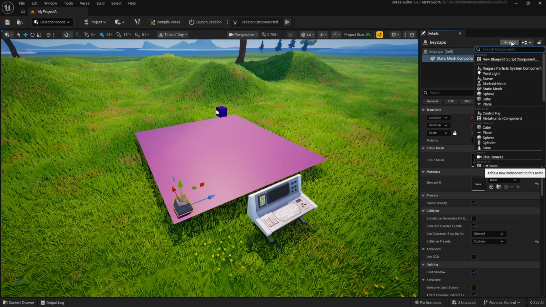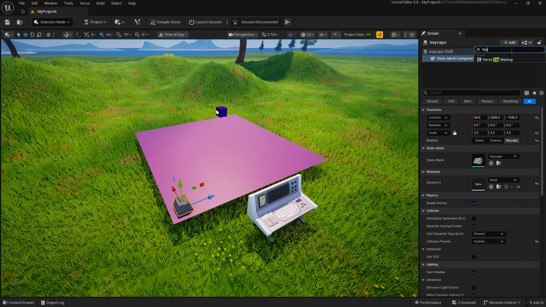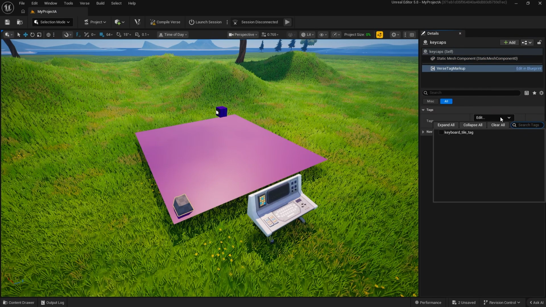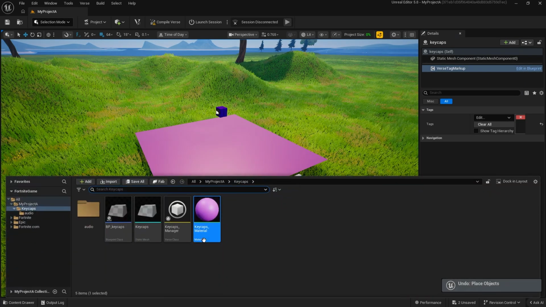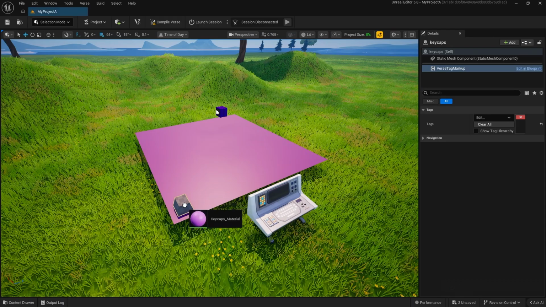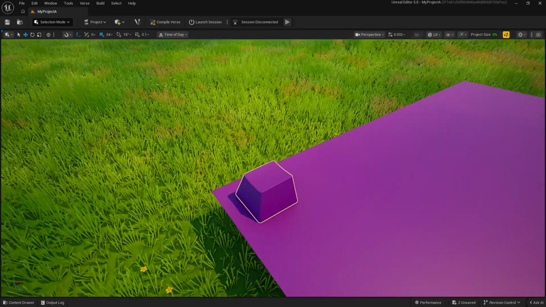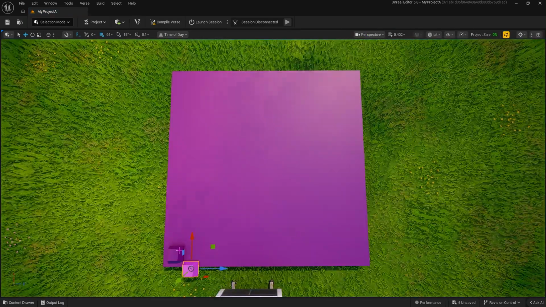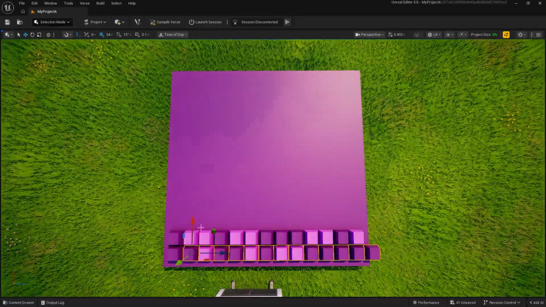Then add a verse tag markup component to the keycap. Edit it and select the tag. Add the material to the keycap. Now, duplicate the keycap as many times as you want.